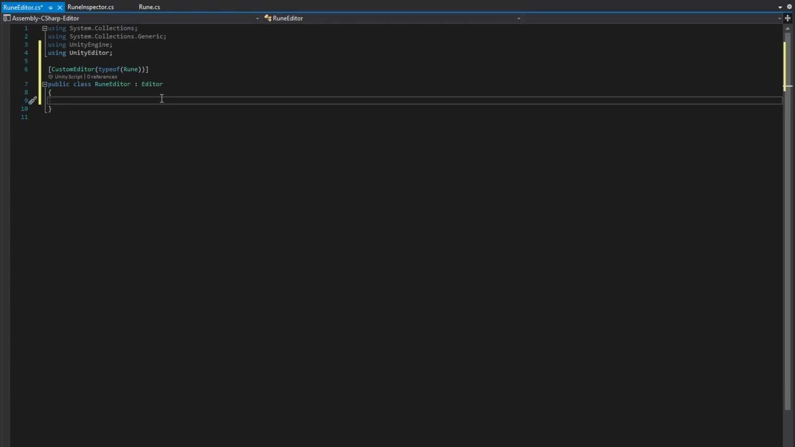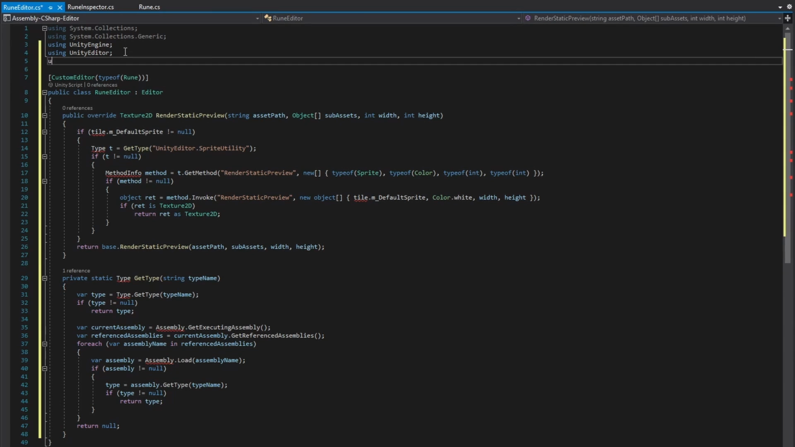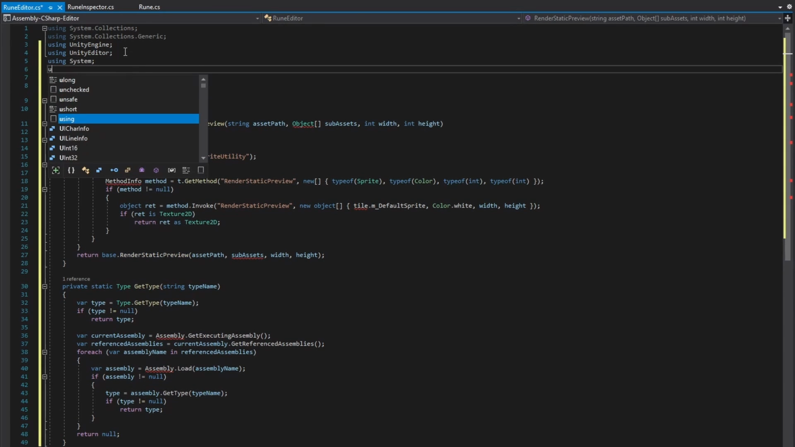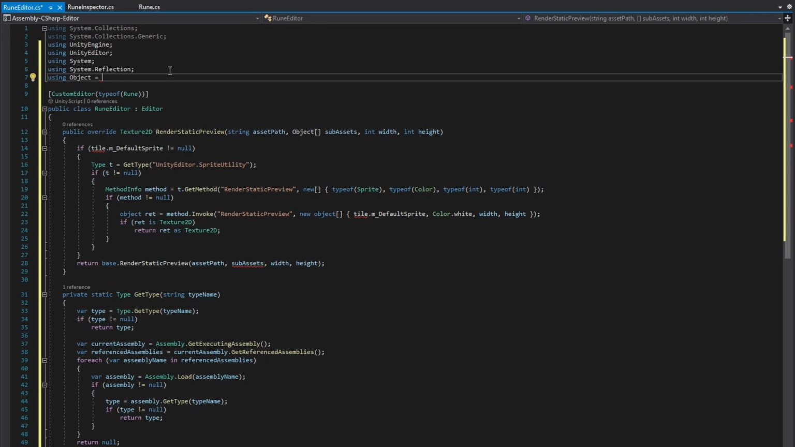Now that we have a custom inspector for our ScriptableObject, we can implement the custom icon. I'll copy over the RenderStaticPreview and the GetTile methods from the RuleTileEditor class. We need to add the namespaces System and System.Reflection, and we'll define Object as UnityEngine.Object. We are almost done. Now the only thing left is to reference our sprite from the ScriptableObject.